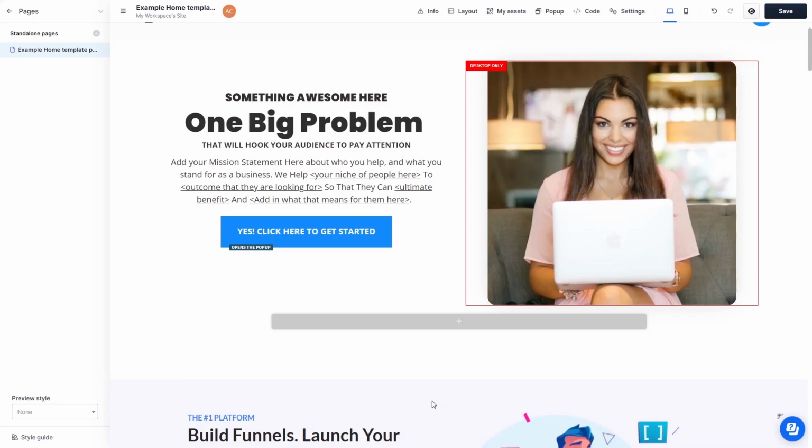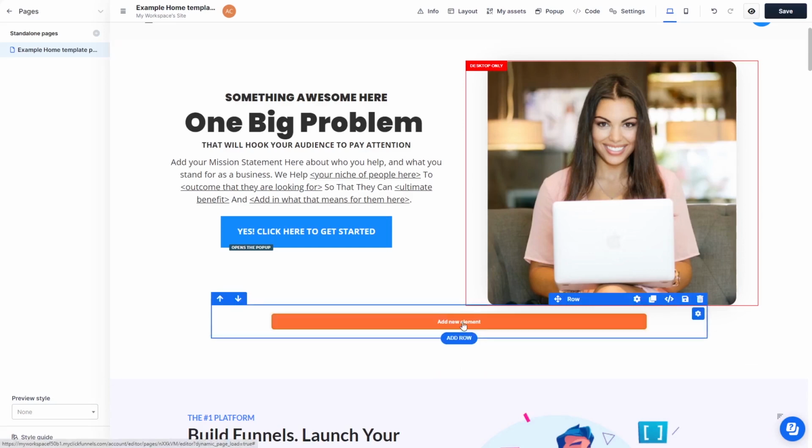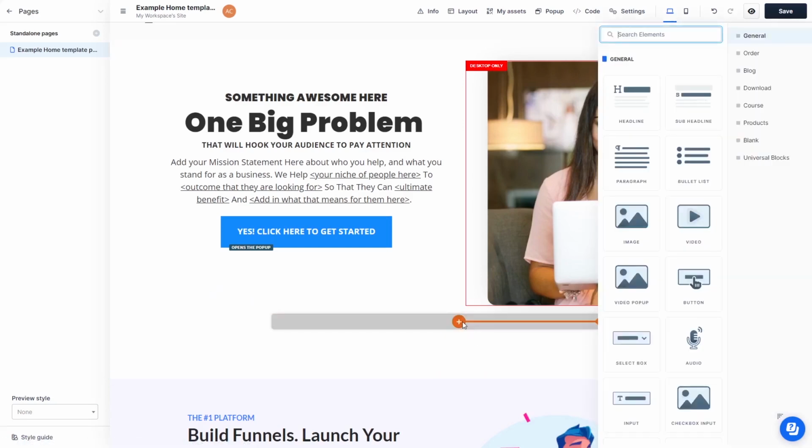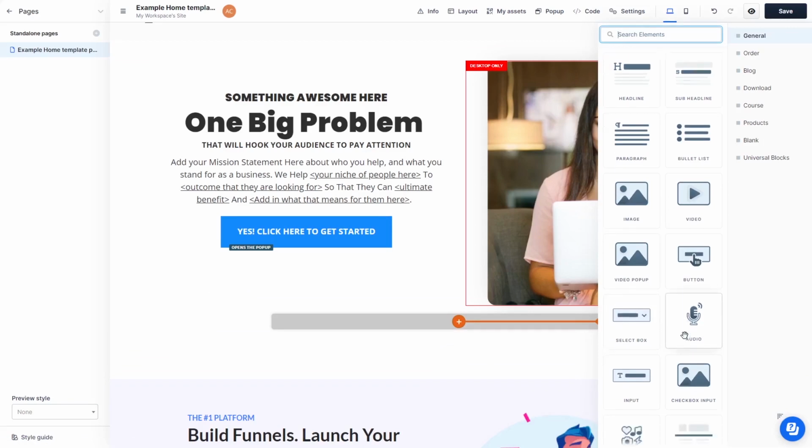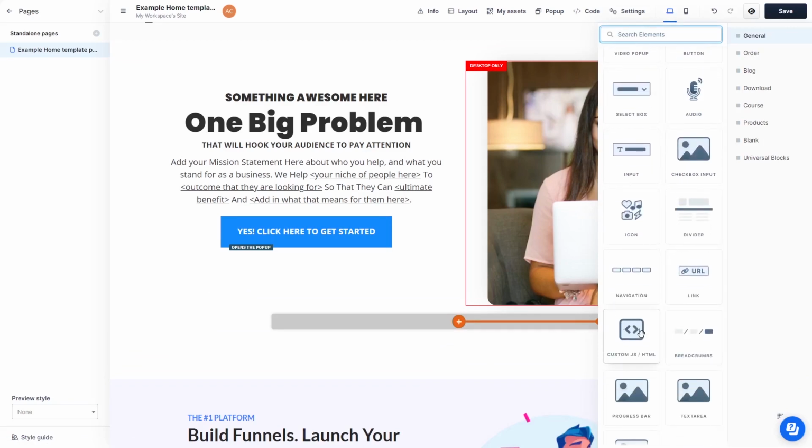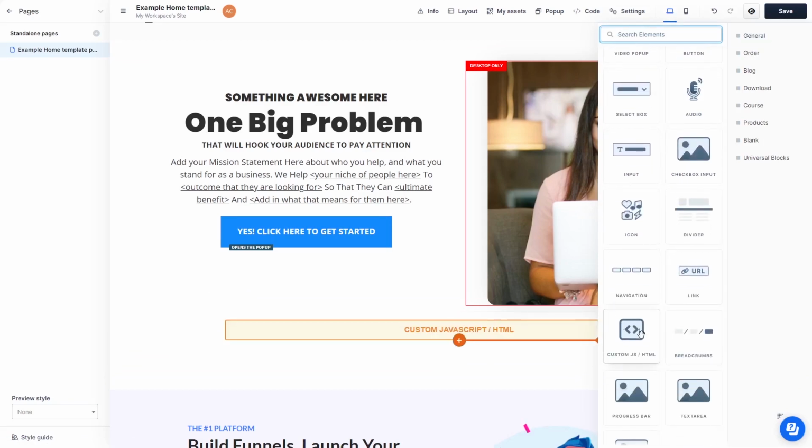Now, let's head to the ClickFunnels editor. Please note, the widget's content will not show on the ClickFunnels editor, but will only appear on the preview and on the published website. In the ClickFunnels editor, click on Add New Element wherever you want the widget to show. Then, find and click on the custom HTML element at the bottom of the right panel.